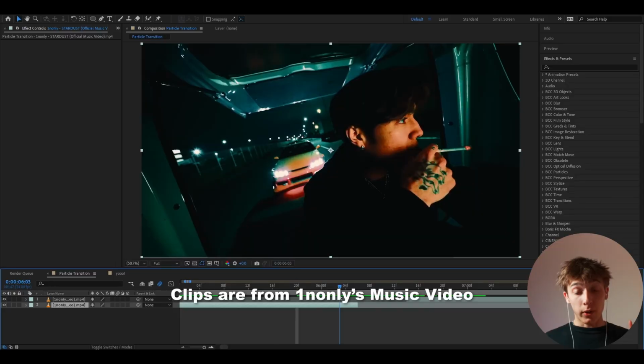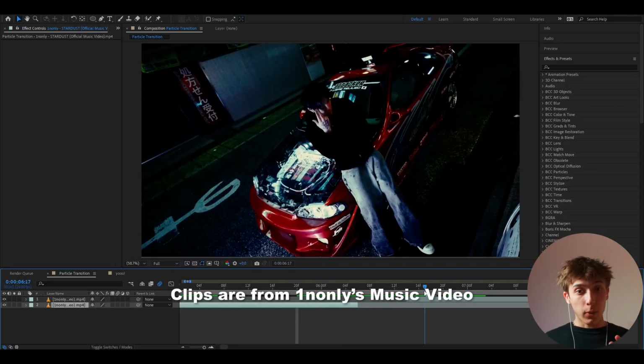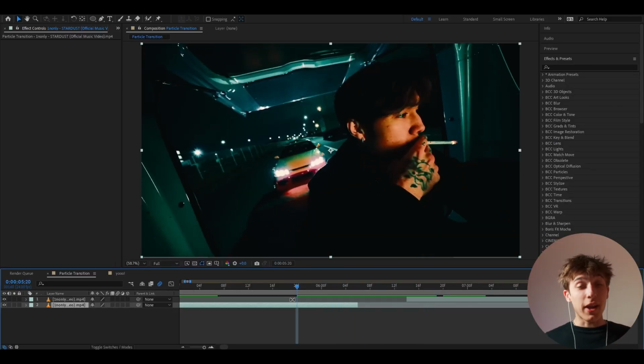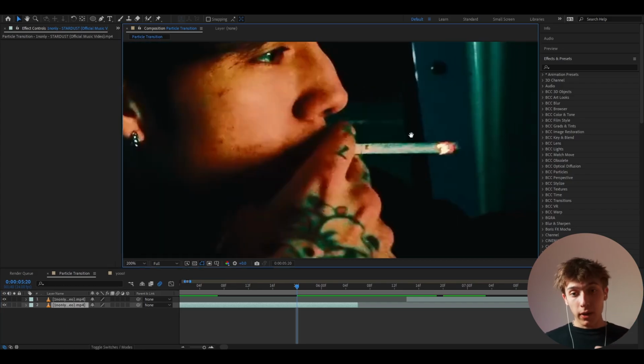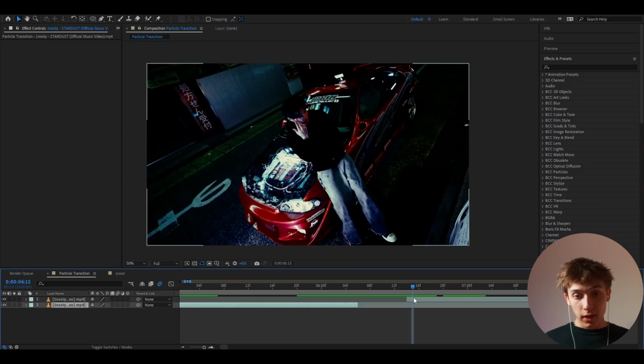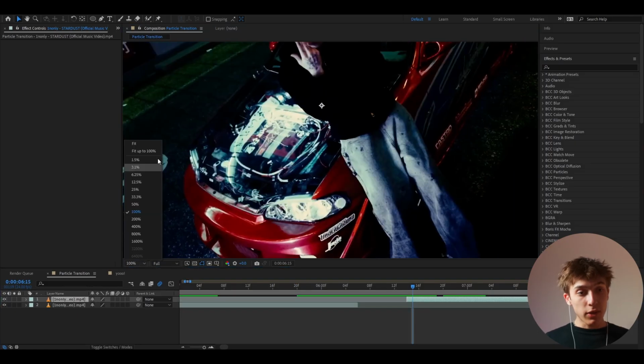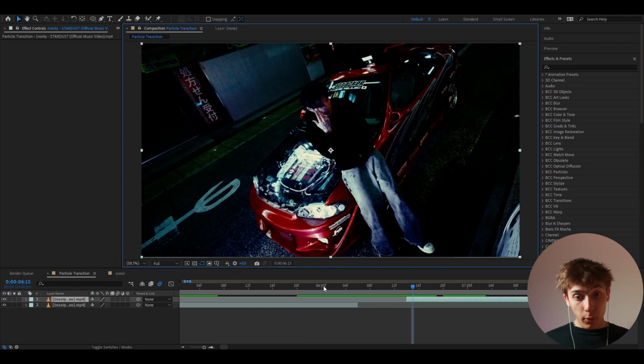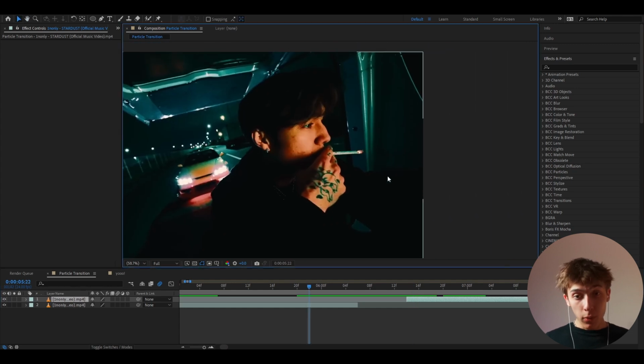Alright guys, so in After Effects I just have two clips. First is where one and only is smoking, and then another one where he's just sitting on his car. You can obviously have any clips that you want, but I would recommend your clips to have some sort of light source. So here you have the cigarette where there's some light, but you could also choose these lights. And on the second clip we also have car lights. So that's where I'm actually going to transition to. I'm going to transition from this smoke to the car lights.